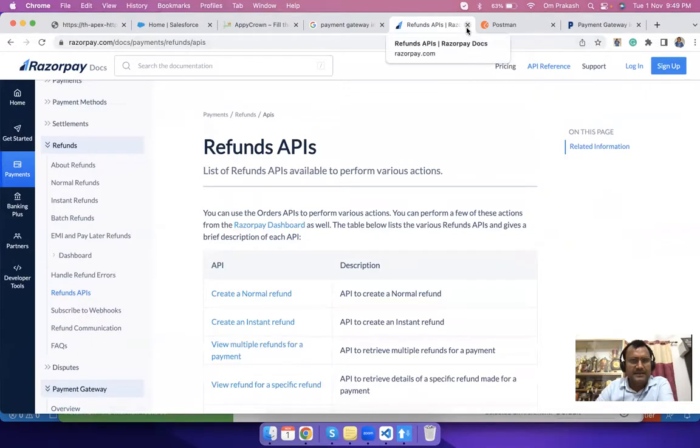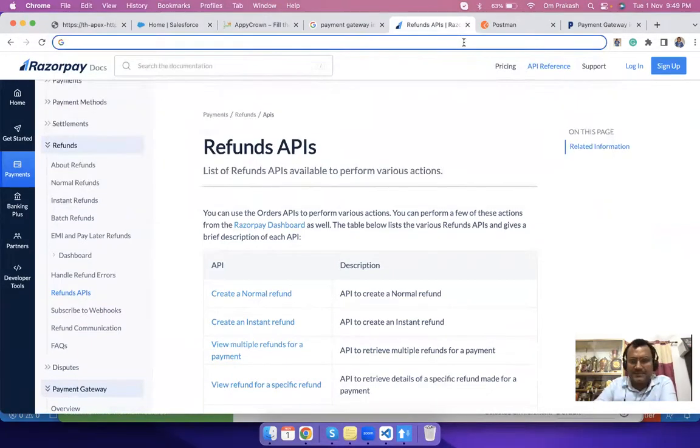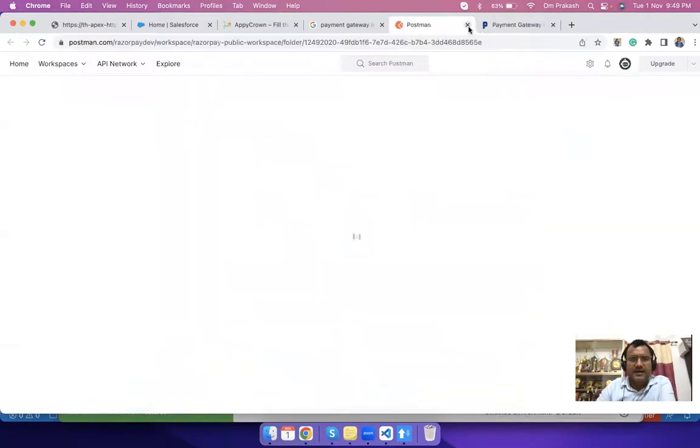For example, Facebook APIs are all free. But suppose the Facebook WhatsApp API, where you are going to send WhatsApp messages using the WhatsApp Business API, maybe they have some different terms. But here we are talking about the context of what integration is.